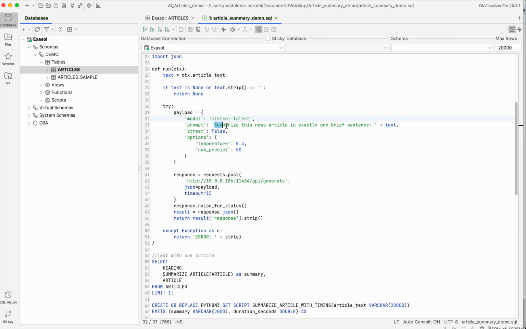Next, we want to create a prompt. Summarize this news article in exactly one brief sentence. And then we're going to append the text that we want it to summarize. I want to keep this tight. I don't want a streaming response. I just want a single bulk response from this payload.